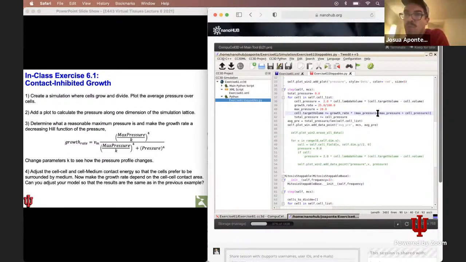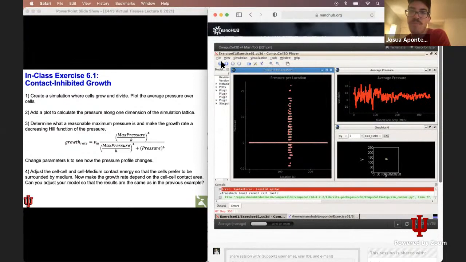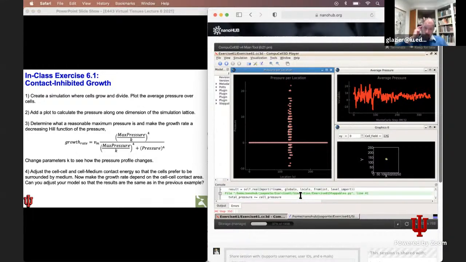So now what's going to happen is that if my cell pressure is much, much bigger than my max pressure, then my growth rate is going to go to 0, right? Look at this equation here. Let's say cell pressure is very big. Then in that case, this part turns into 0, which means that my target volume will stop increasing because of the pressure. There's one other thing you have to do, which is make sure that you take the max of the pressure with 0, because you don't want the pressure to be negative.